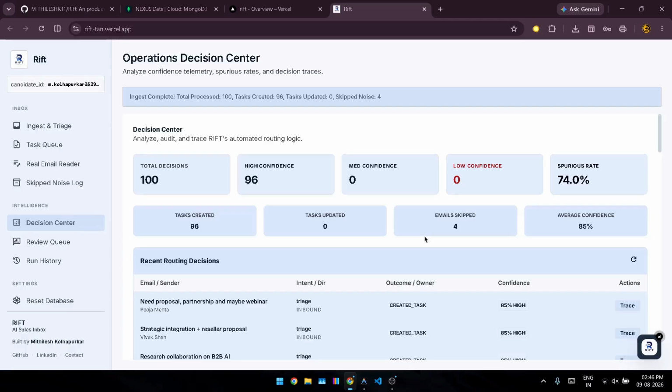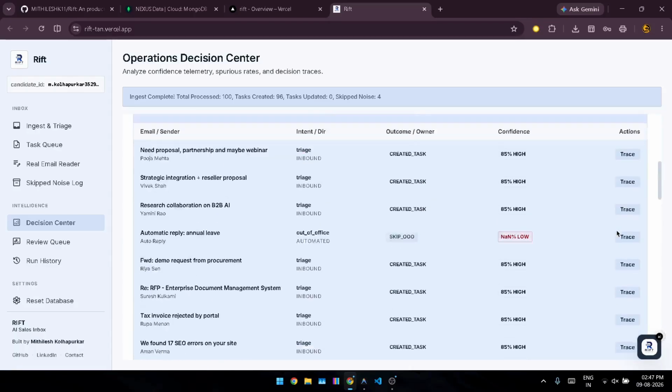This is the intelligent layer. The first is the decision center. What is the decision center? It is a confidence audit. It buckets everything into high, medium and low confidence. So here we can see how much routing the system is actually sure about versus guessing. Here we can see 96% is the confidence and suspicion rate is 74%. Tasks: there are 96 tasks and 4 skipped emails with an average confidence of 85%.